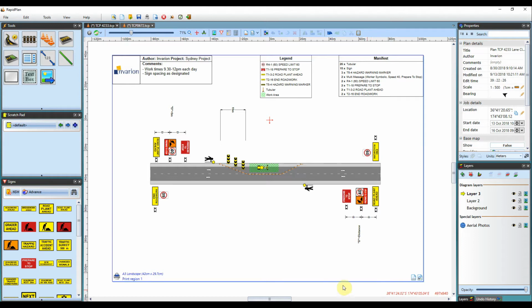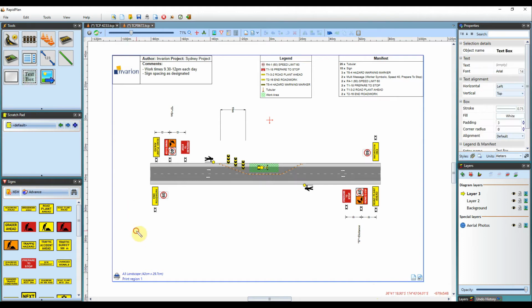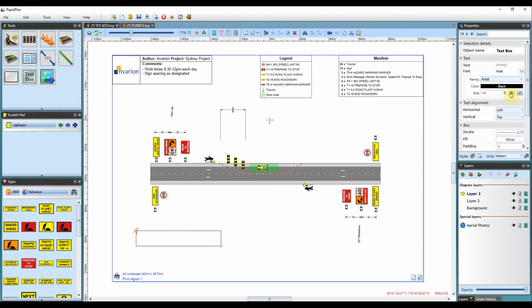Now, I'll show you how to use variables by putting in my plan details. To start, I will create a text box to put some of my plan information in. My plan pictured here has its own title and also its own scale. The text variables will allow me to display these values dynamically on the plan.